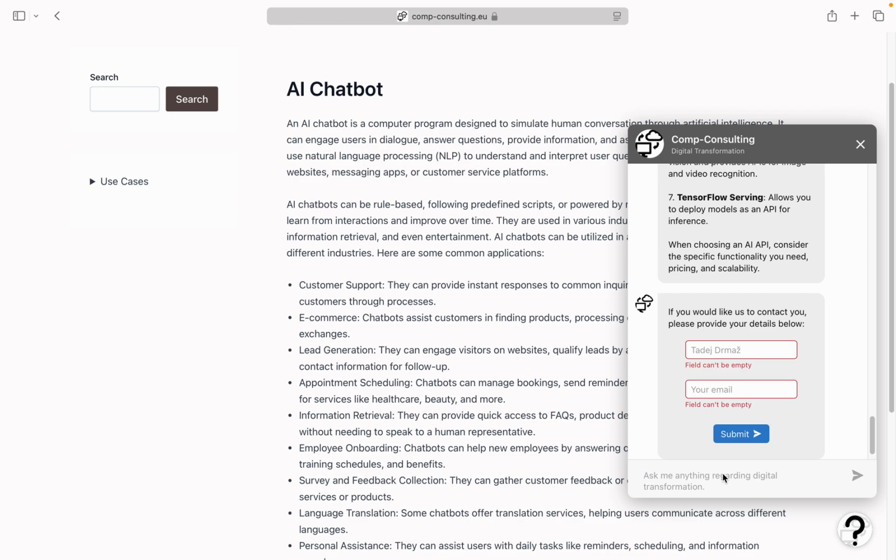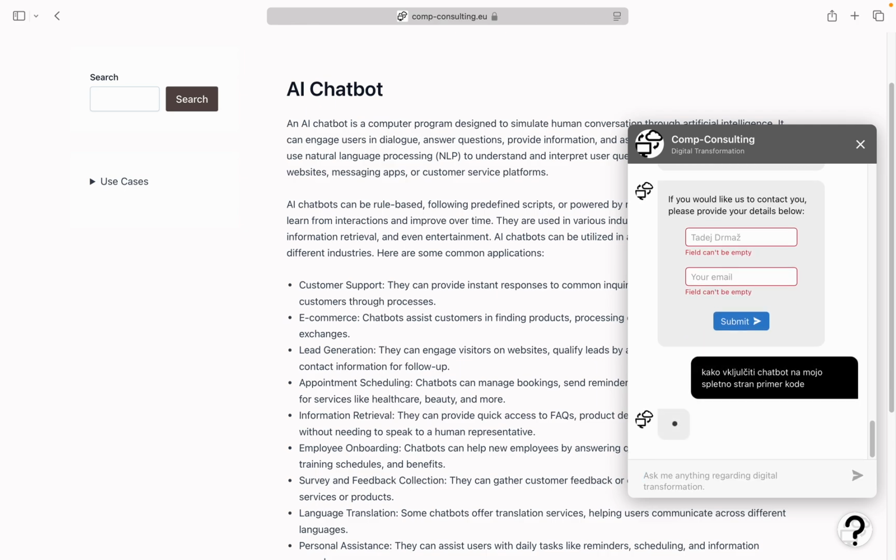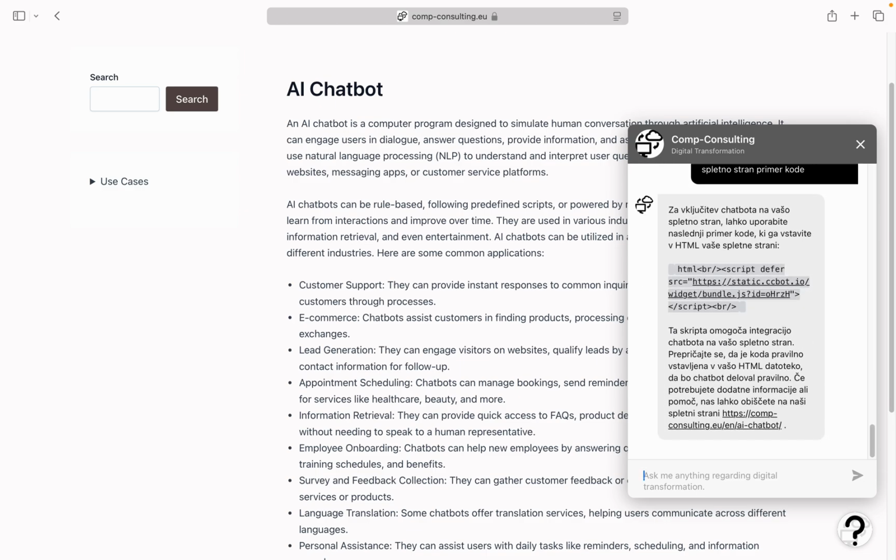So I will ask how to embed the chatbot to my web page and to give me some code sample, and you can see that the answer was in Slovenian language, and here is the code sample. How can I embed this chatbot to my web page?